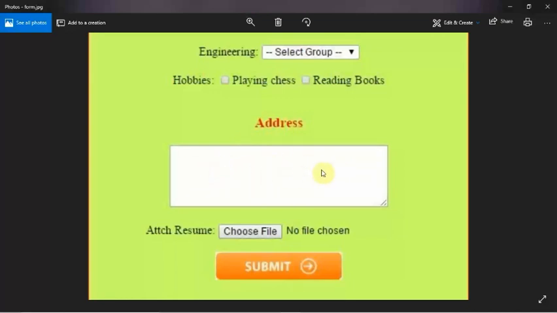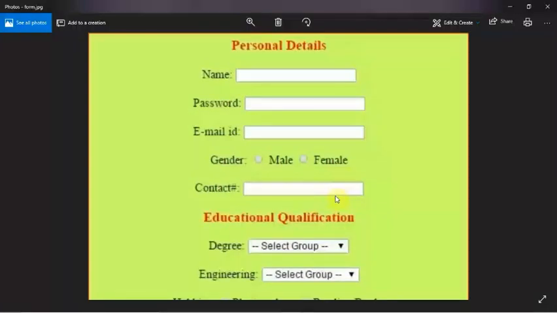For creating this type of text box with multiple line we have to use text area tag, and this is called file upload option. Here you can see attach resume, choose file. Here we have to use file upload option. I will tell you how to create this box also. And next one you can see, after collecting all the data from the user, we need to submit our form. We need to click on the submit button, so that our data will be sent to the specified URL. So this is one example of form, and you will learn how to create this type of form on the web page.